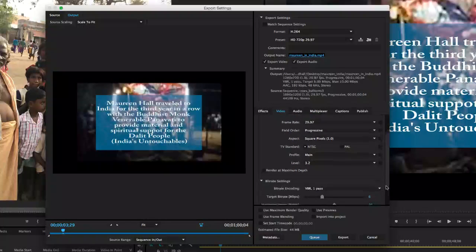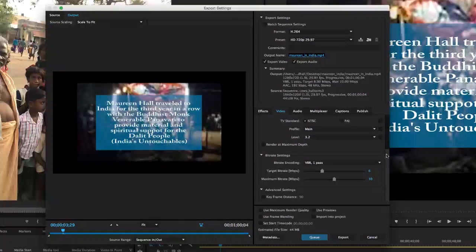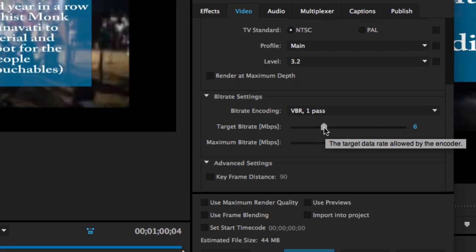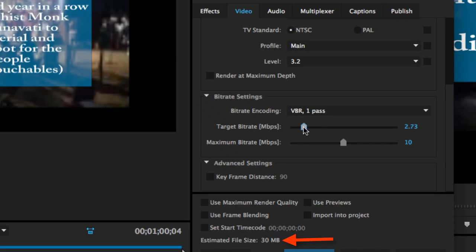So what I'm going to do is this little tricky thing. I'm going to scroll down here on the right in the middle and go to the bit rate settings. And right now it says 6. I'm going to change that number until it's little enough, and this will dramatically change the size, and it won't change the quality too much unless it gets too low. So see, now we're down to 30 megabytes, now we're down to 20. So I'm just going to type the number in here, let's say 2.5, that's 19. I'm going to say 2, that's 15, what I need.